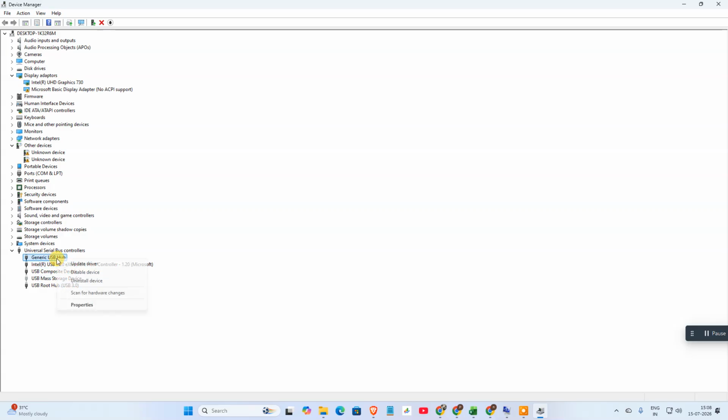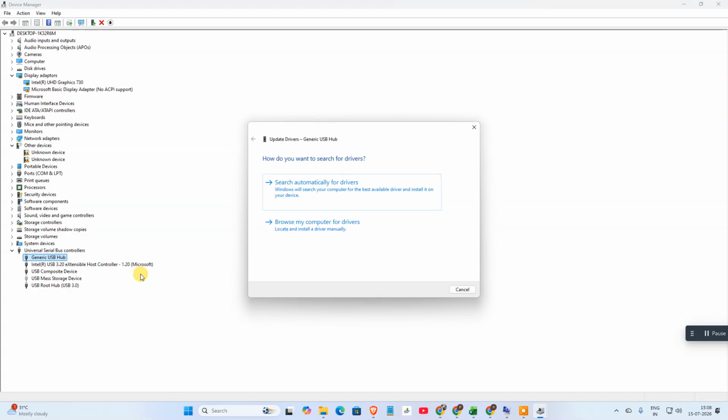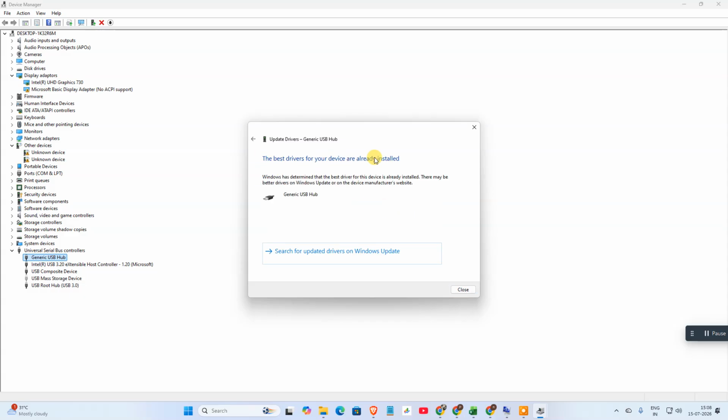You need to right click on them one by one, choose update, and go to Search automatically for drivers. Okay, so my drivers are already updated.